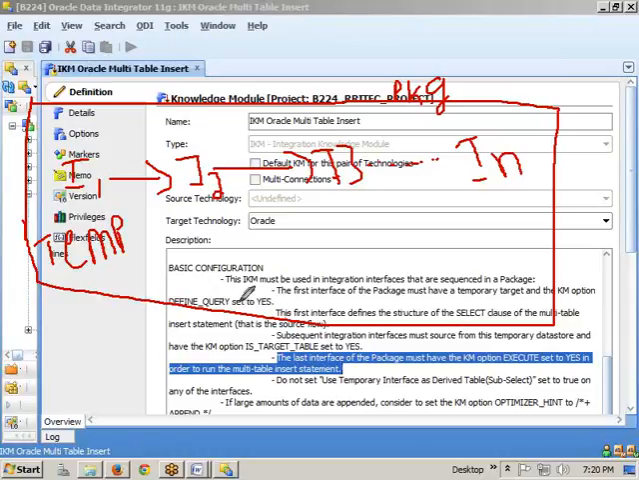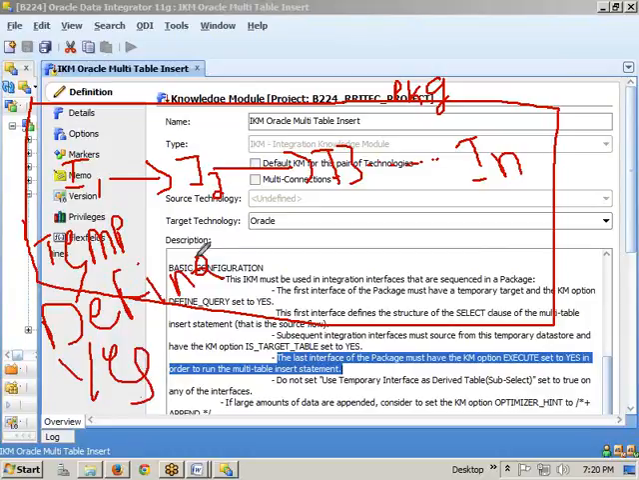For the subsequent interfaces, what should be there? Define query is set to what? And interface 2, interface 3, n number of things, whatever is available, those are all target table, set to what? Yes, including the last one also. Is target table option set to yes? Only the last one.